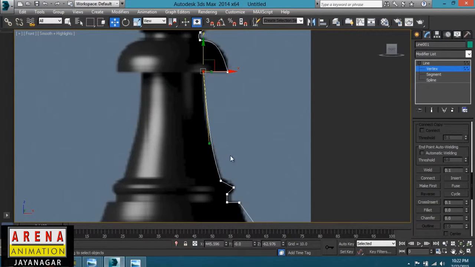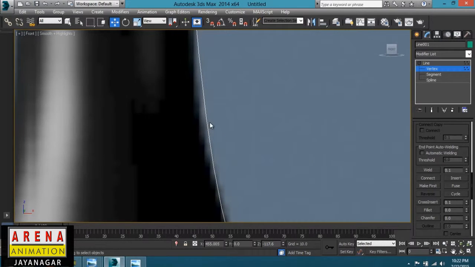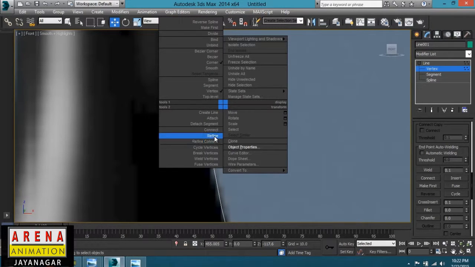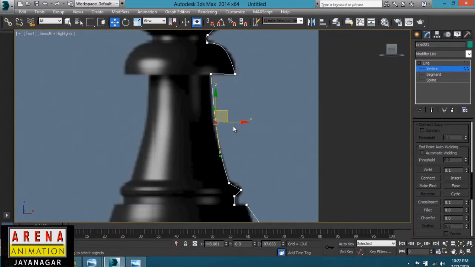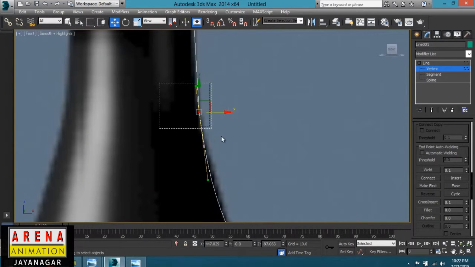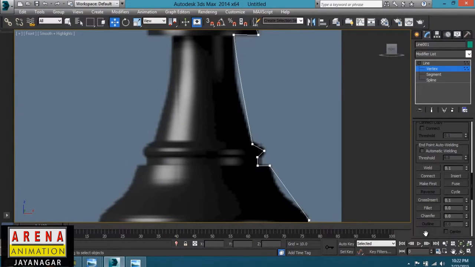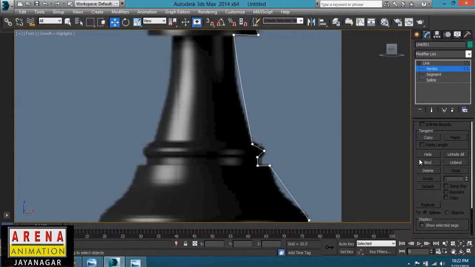If you need the line to be edited, or it has to go inside, or you want to apply an extra vertex, right click, you find the option called Refine, add a point. So we have one vertex over here. If it is not needed, you can directly press Delete, or you can go to the options, and in the options, you can directly click on Delete.